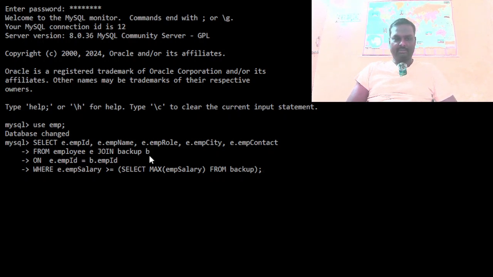In the backup table we also have employee ID, employee name, employee roll number, employee city, employee contact, but there may be different attributes or columns in the backup table. For our example, I consider the same column names. I am going to join the two tables based on employee ID, which is common to both tables. Here is how to write a nested query.